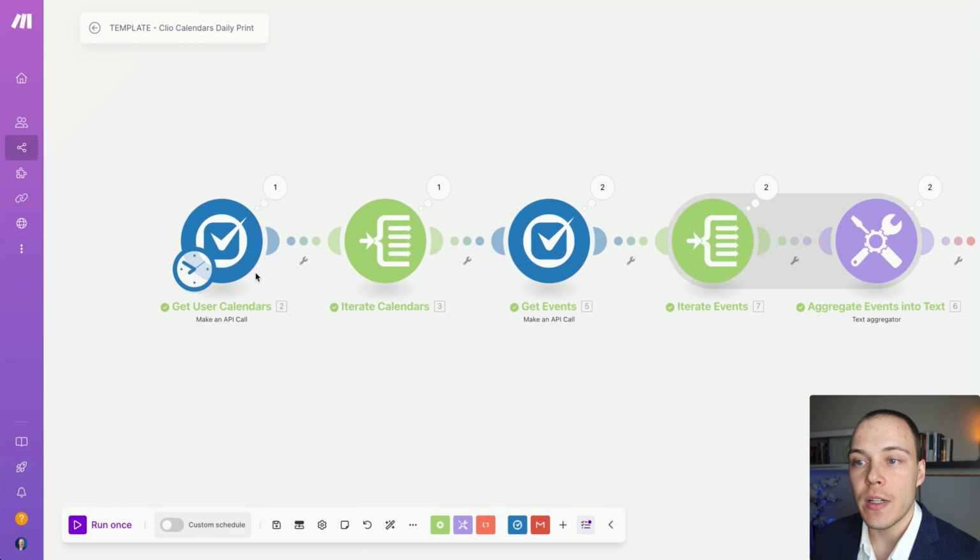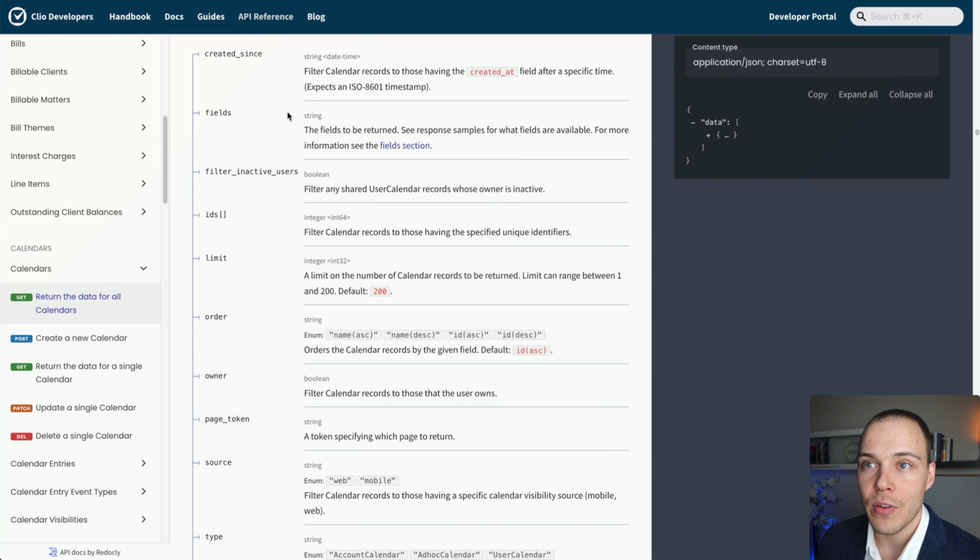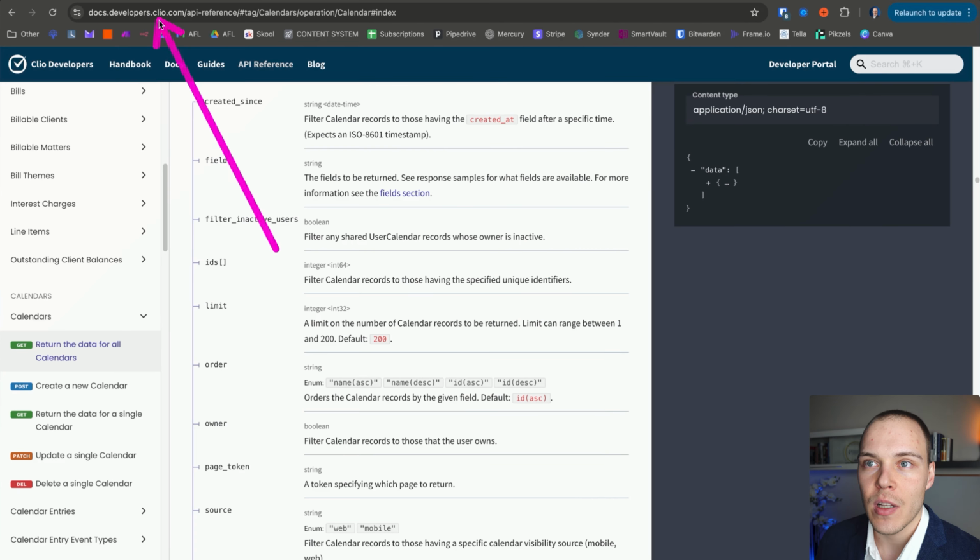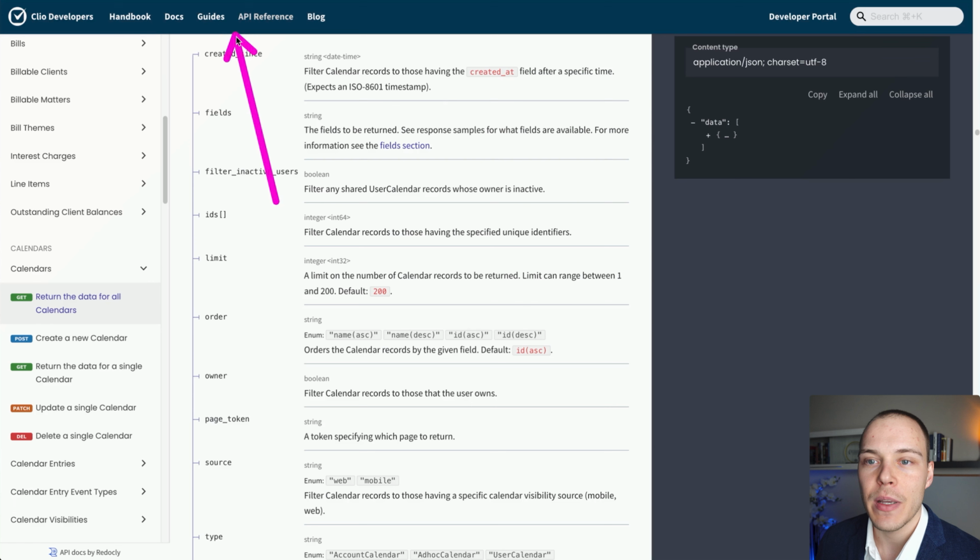Now, the first module that we have over here is getting all of the user calendars. Clio Manage already does have an inbuilt integration with Make.com, but it actually doesn't have the modules that we need for the specific automation, i.e. getting the user calendars and getting the events. So that's why we are making a custom API call to the Clio Manage API. You can find the documentation for that on docs.developers.clio.com/API reference. And then each one of these endpoints over here does some different action.